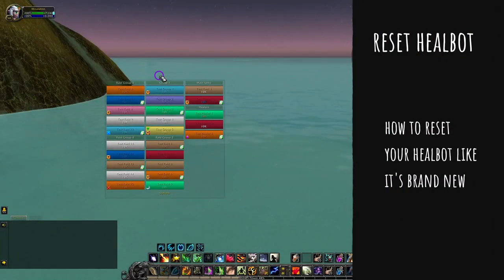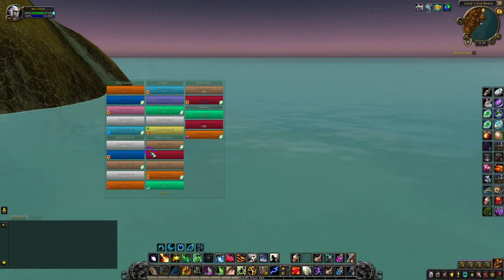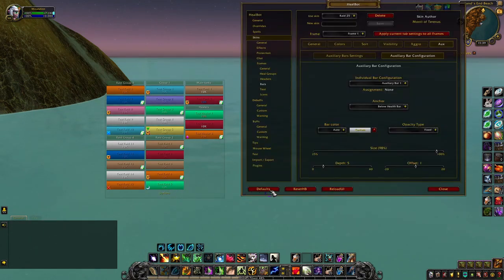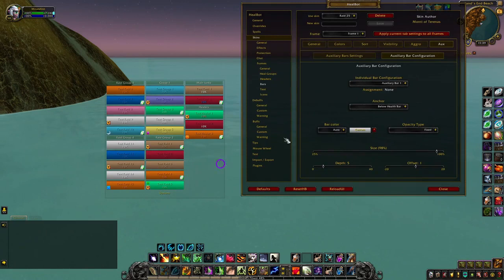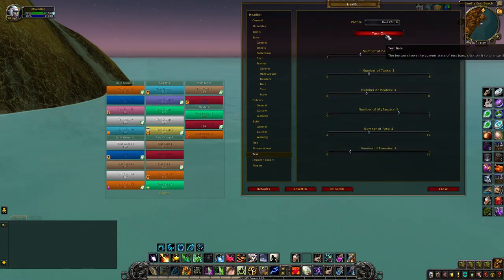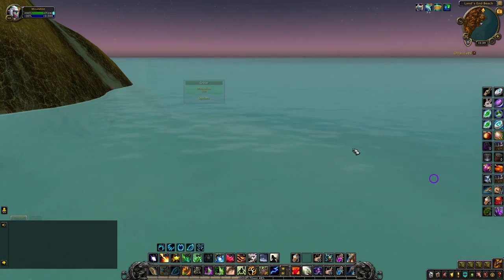Okay, in this section, I'm going to show you how to reset your Healbot to default in case you ever need to do that. So I'm going to click on Options. I'm going to click on Defaults. I'm going to click Reset All Options to Default Values. I'll click on Yes. And then I'm going to click on Test, turn on, because it turns that off.